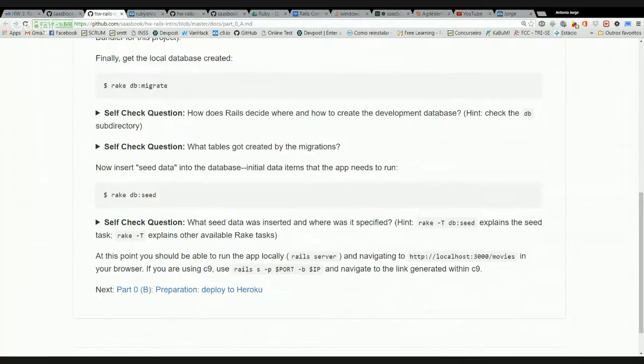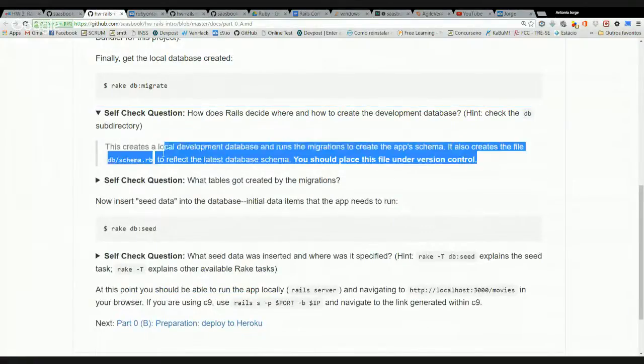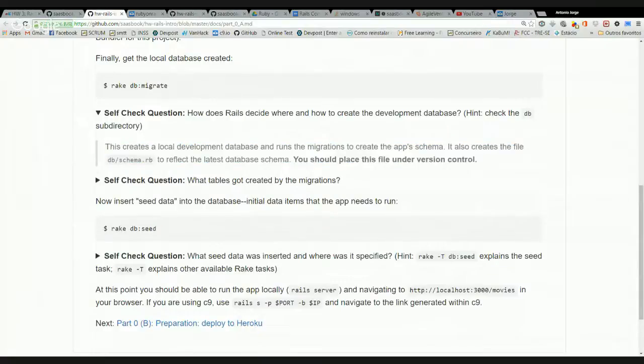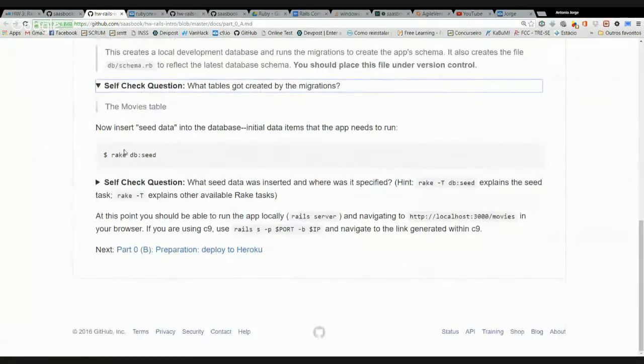So how does Rails decide where and how to create the development database? It checks the schema file, which should be in version control. What tables got created by the migration? The movies table. How do we insert seed data, the initial data items the app needs to run? rake db:seed.